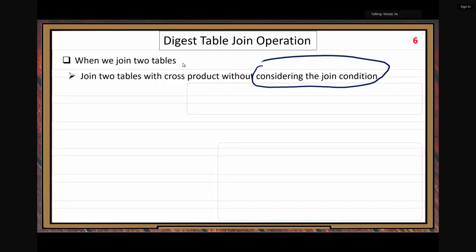Join 2 tables. The way you join is by cross product. That's step 1, because that's the simplest step. Without applying any condition, no condition, you just join 2 tables by the Cartesian product, the cross product.